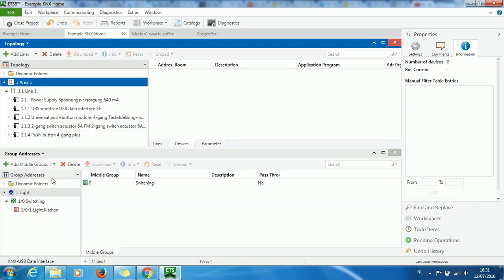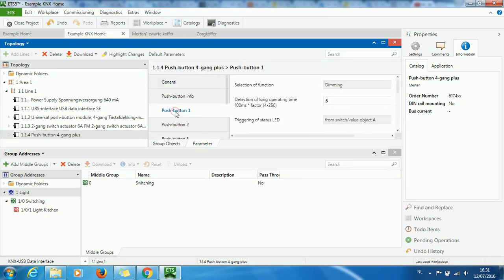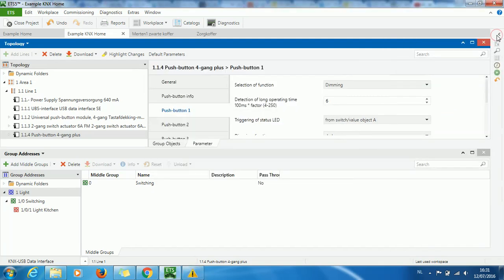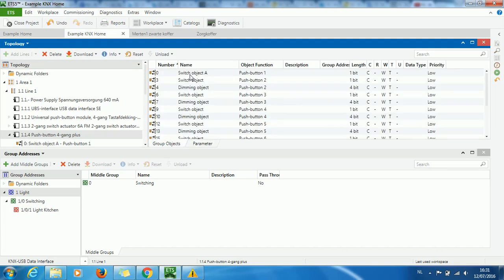So what do we need? For example, I want to use this push button, and this push button has several push buttons, and in the parameters I can check, for example for push button 1, which kind of function I want to select. In this example I first want to have only switching, so I choose switching for the selection. When I look at the group objects, I see that push button 1 only has one switching object, and the length is 1 bit.